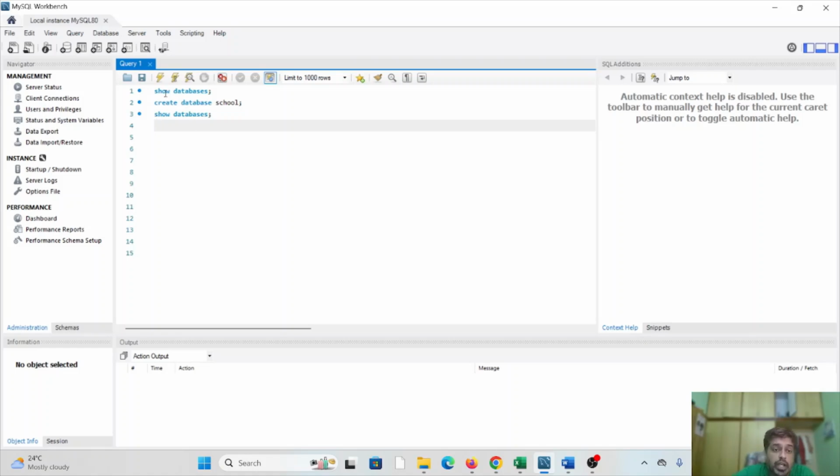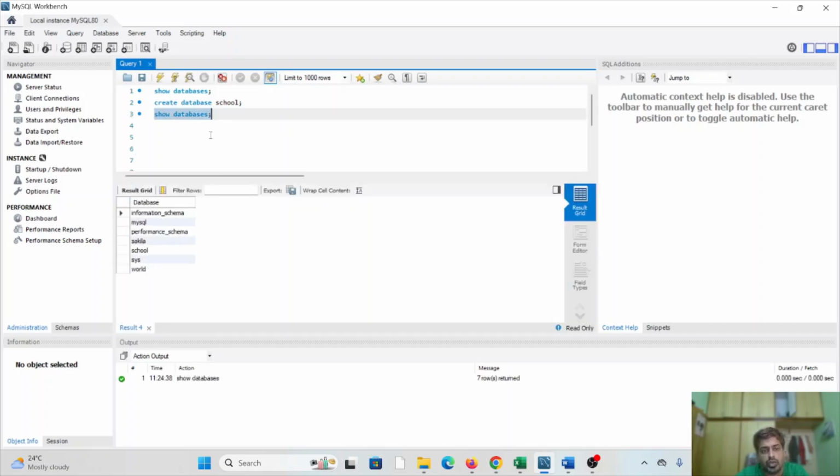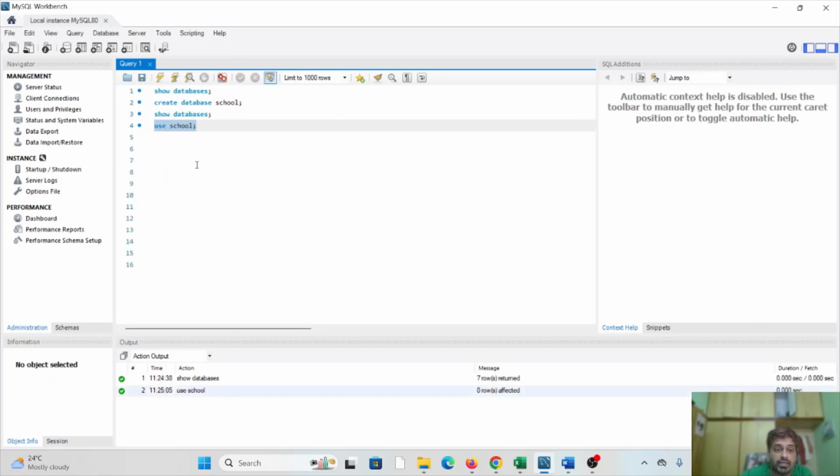If you want to check whether the database has already been created or not, you can use this particular command, show databases. Here you can see the database by name school has already been created. Now it's time to use that particular database. So, use school. That means I am using this database in order to create the table. Without using this command, you cannot create the table in that database. Now let's try to run this.